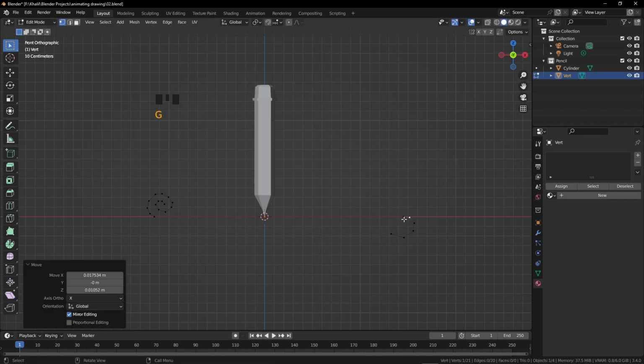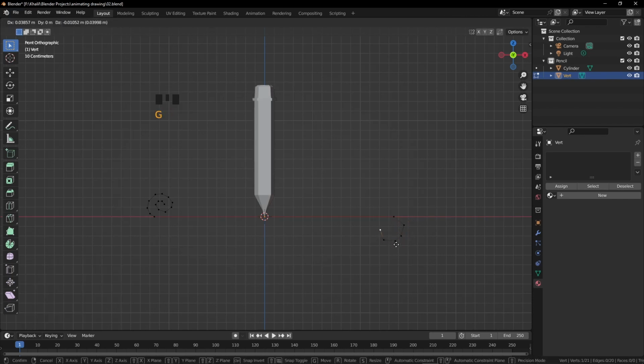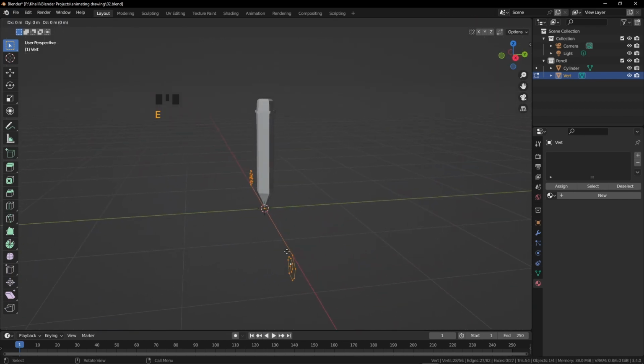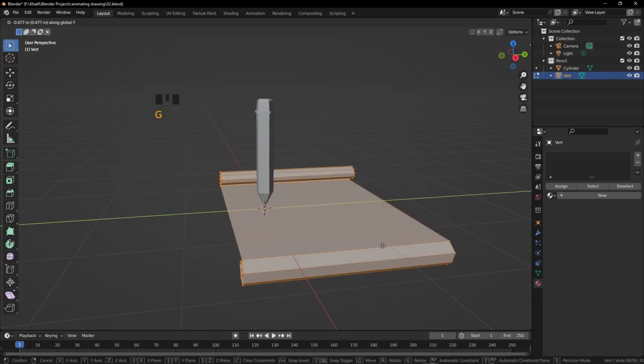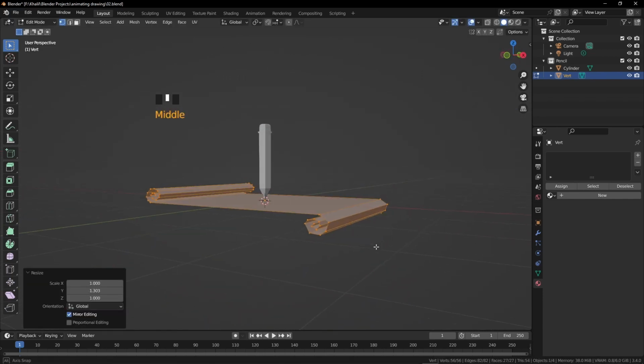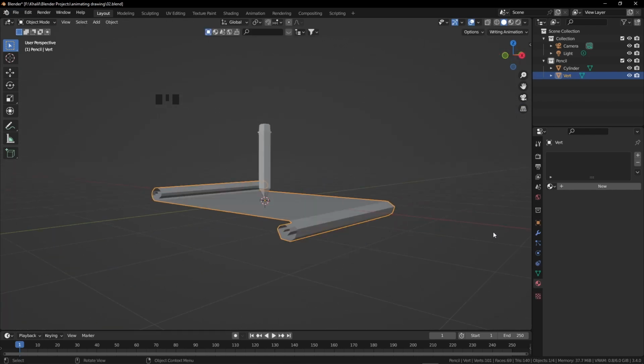To move the vertex, press G and you can also select more than one vertex and rotate it like this. Okay, after completing this process, press A to select all, press E and Y, extrude it like this and also grab it in the middle. Now scale it up on the X axis, also a bit on the Y axis. I want to make it a bit smoother.